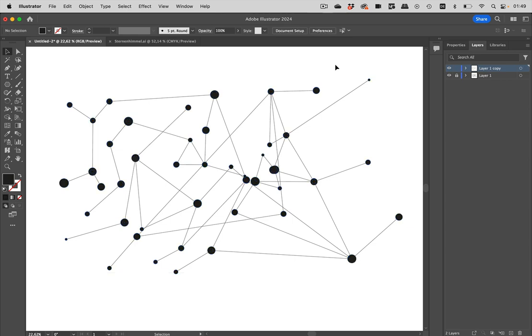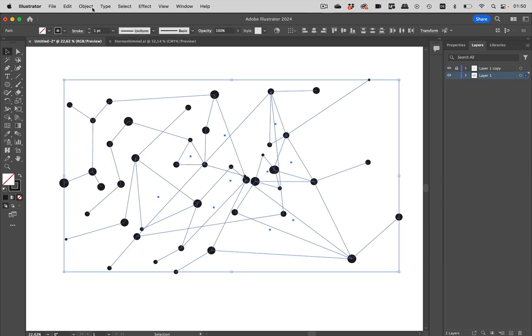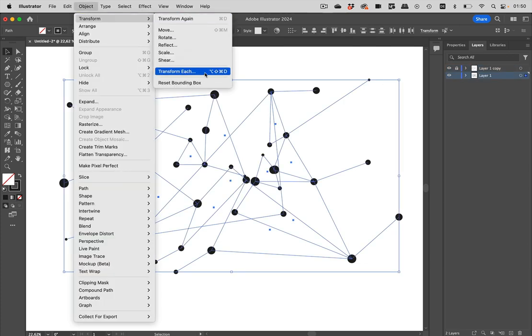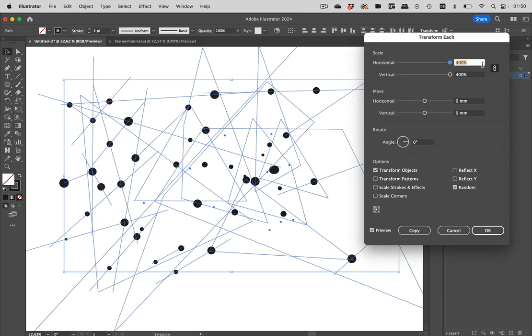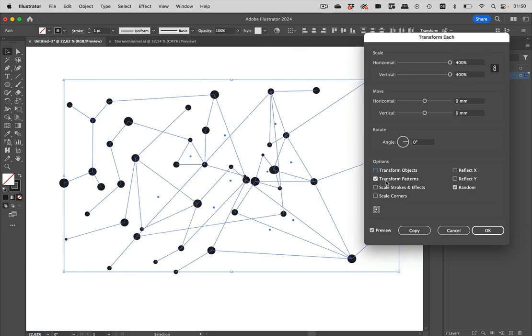So let's turn on the lines again. And maybe you want the lines to be different weights. There are scripts that do that, but you can also, again, select them all. And let's go to Object, Transform, Transform Each. And this time, we are going to set up the scaling. And we do not want to transform the object, but we want to scale strokes and effects.